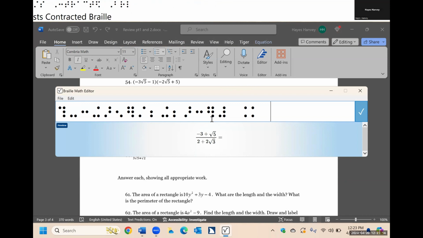Contracted Braille. Computer Braille. Contracted out, computer in. Okay. Contracted should work. Change to contracted. Yeah. Contracted Braille. There you go. Because Computer Braille Math Editor is straight Nemeth when it comes out in Word. So you don't have that issue.